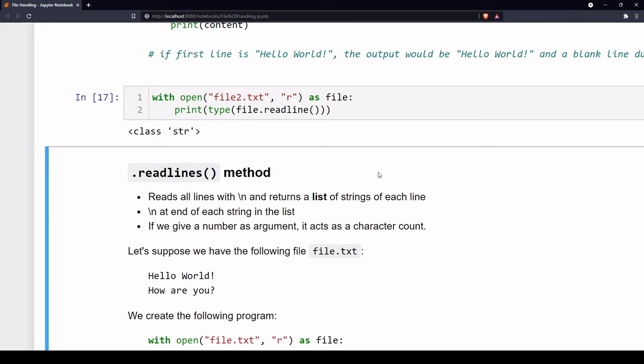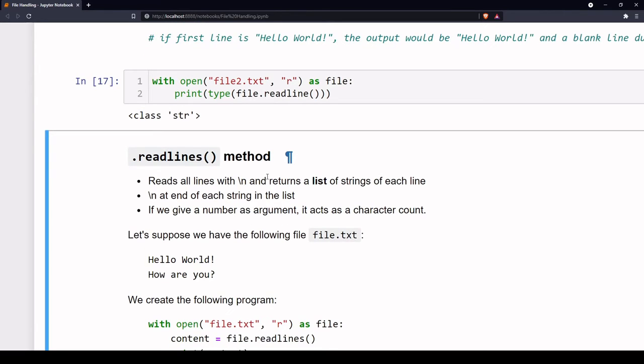Okay, the third method, readlines. It reads all lines separated by the backslash n and returns a list of strings of each line. So basically, you can think of it as the opposite of the writelines method. With the writelines method, we had a list of strings, or it doesn't have to be a list, but we had a sequence of strings, and at the end of each element in that sequence, we had a backslash n.